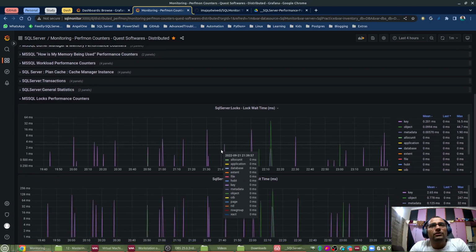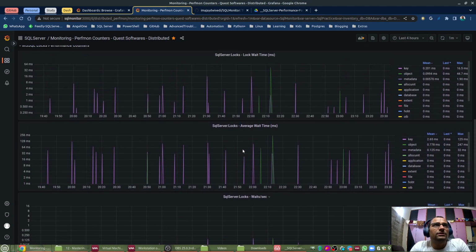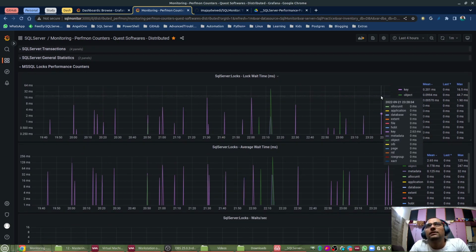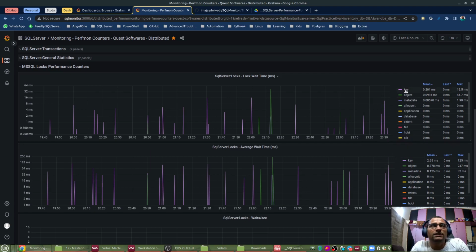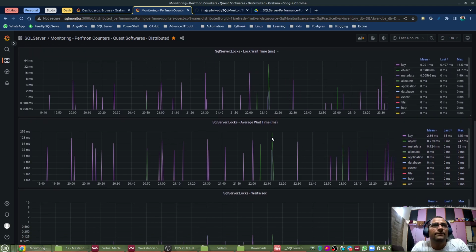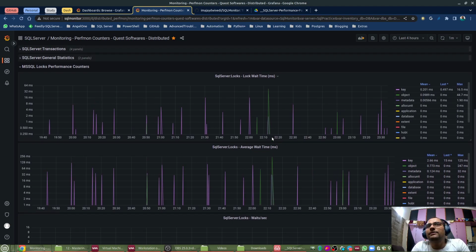In this row, you will see a couple of panels exposing how the lock related metrics look on your server. So for example, what is the kind of resource on which we are having the maximum locks, whether it is a key level lock, object level lock, metadata or allocation unit lock. So you can see different kinds of data in different panels within this row, and all of them are related to locks.